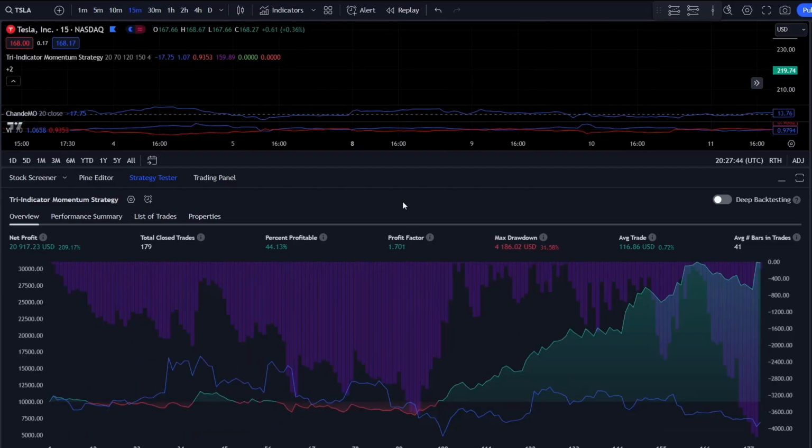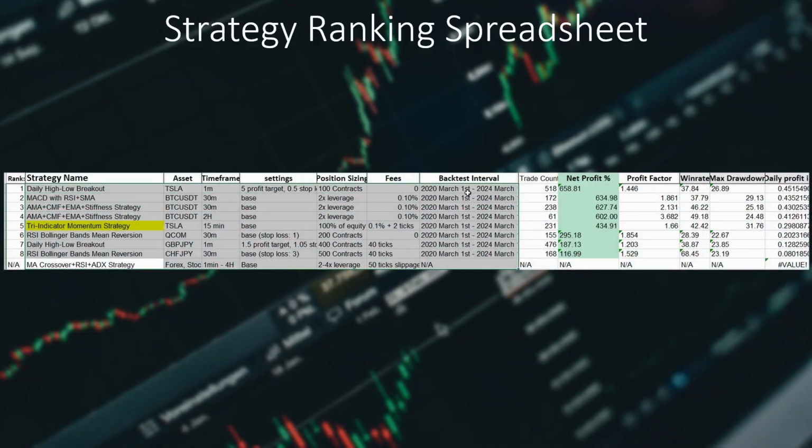And finally, let's see the strategy ranking spreadsheet and take a look at where the strategy is placed among all of our strategies that we tested so far. Here we can see our strategy ranking spreadsheet. This is also linked down in the description, so you can check it out. And today's strategy was the 3 indicator momentum strategy for Tesla 15 minute. With its 435% net profit, it took the 5th place out of 8 strategies that we tested so far. So basically this is a mid-range strategy.